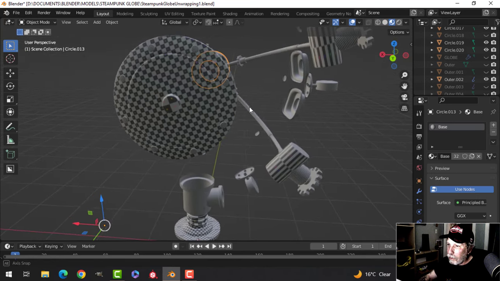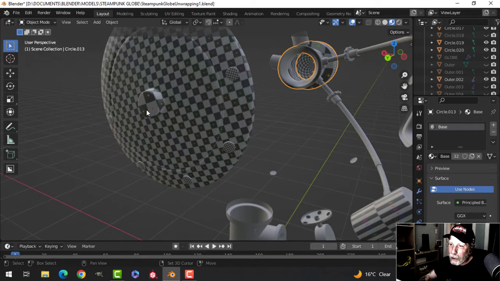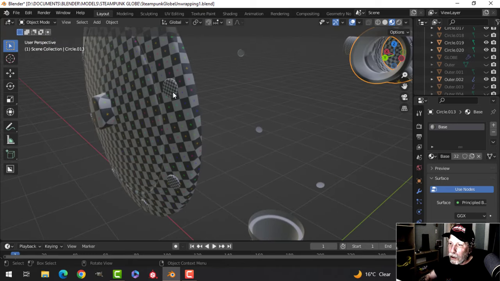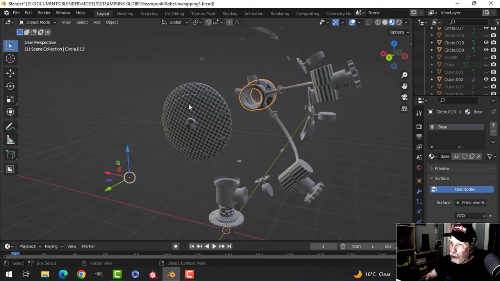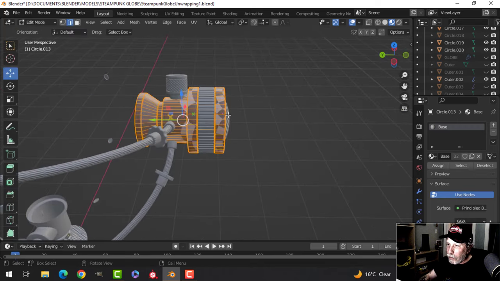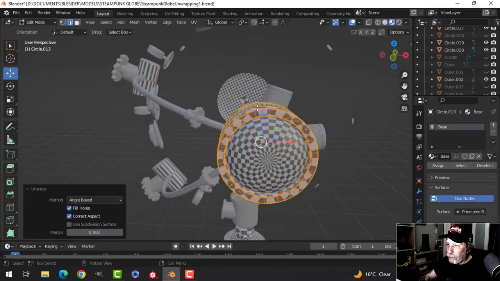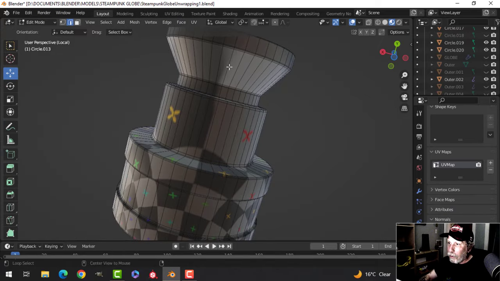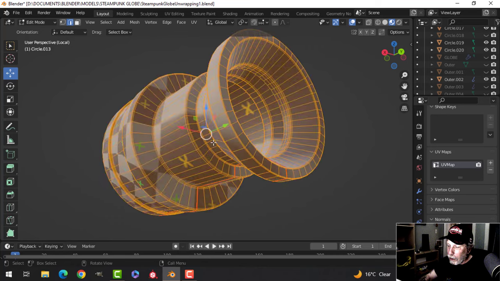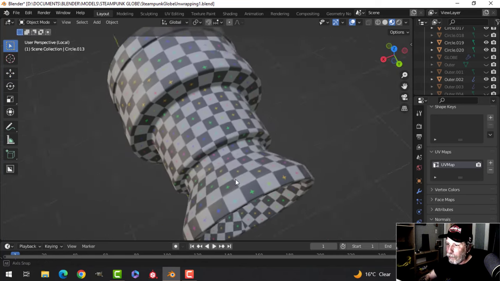All right. So this one here doesn't look too bad. I'm not crazy about this piece here, and these look okay. So I'm going to come back to this one here, and I'll just go unwrap. I'm going to want to unwrap this. I'm going to come to the bottom and try just a mark seam. So do that, and then do unwrap and have a look at it.